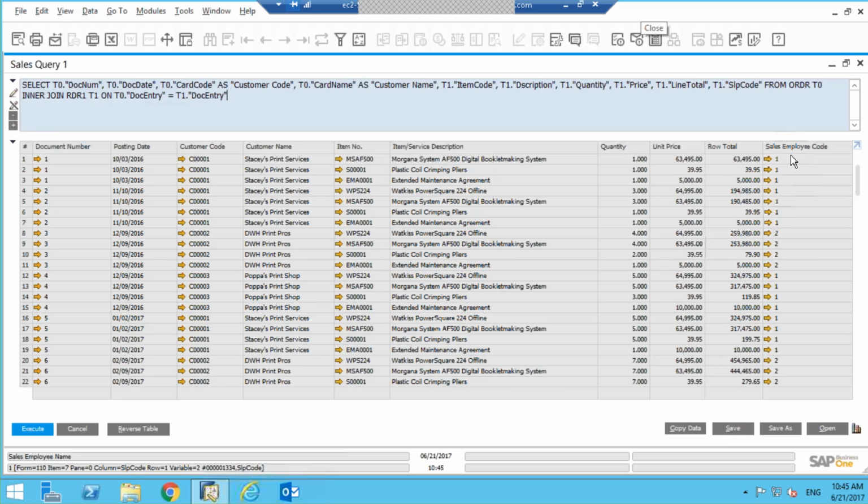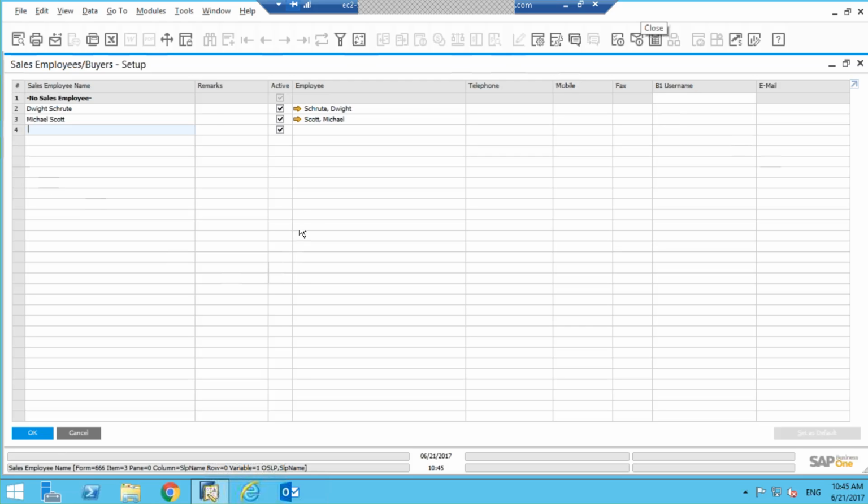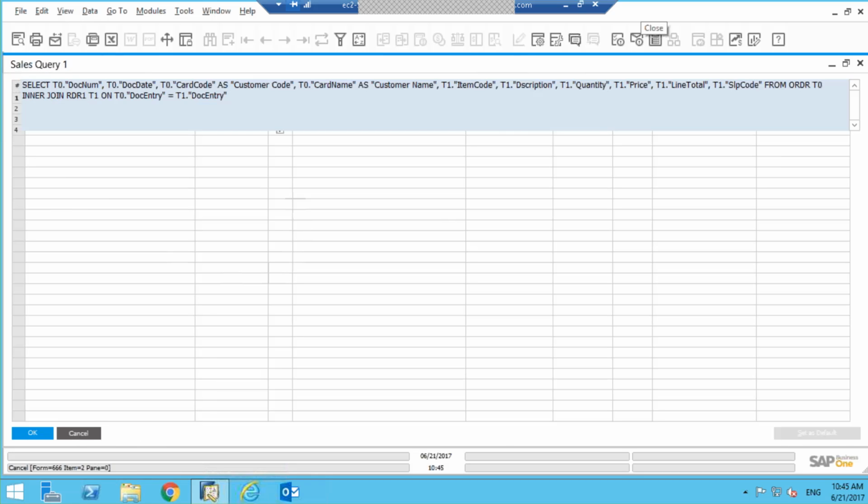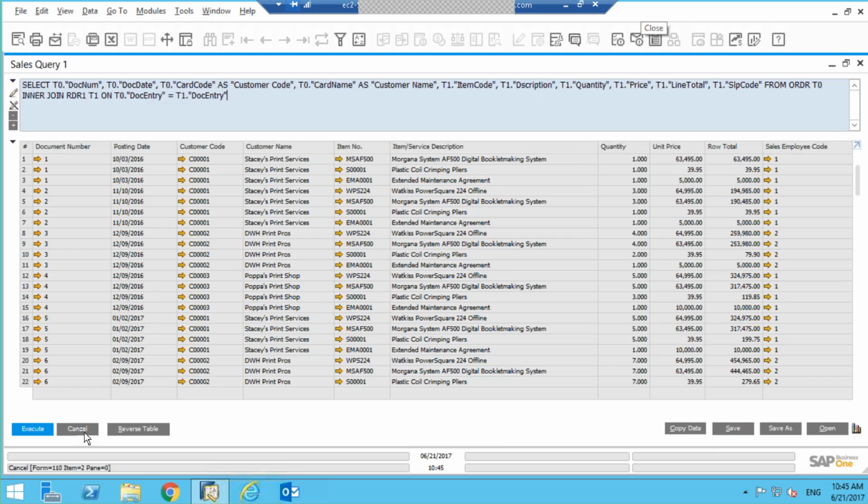Well, the sales employee name is actually stored in a completely different table. If I were to drill, for example, into sales employee code number 1, it's going to open up my sales employee table here. And I could hover my mouse over the sales employee name, and if I look at the bottom left of my screen, I know that the table is called OSLP, and the sales employee name field is called SLP name, as you can see in the bottom left. So let's add that to our query.